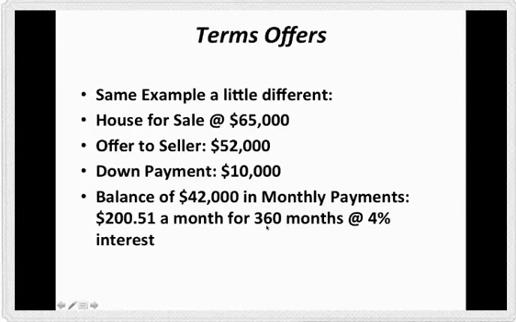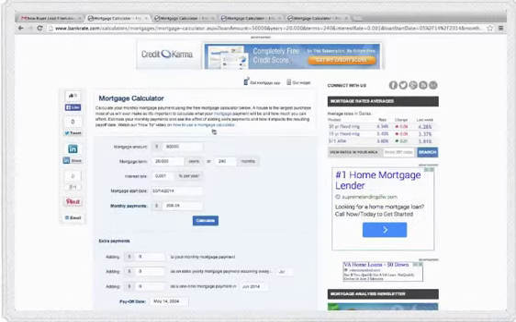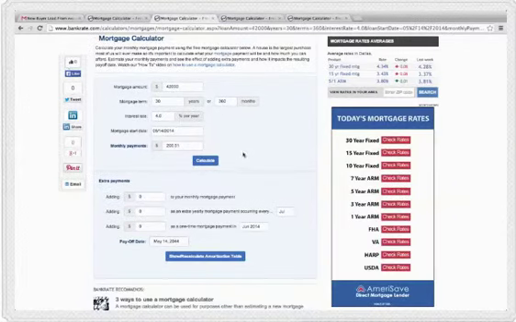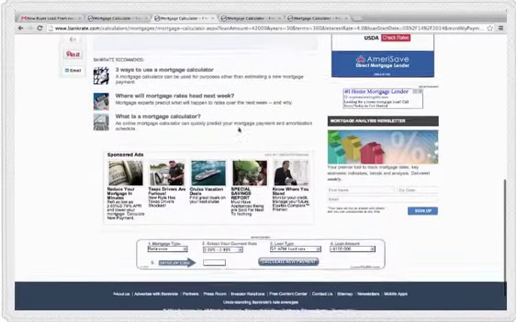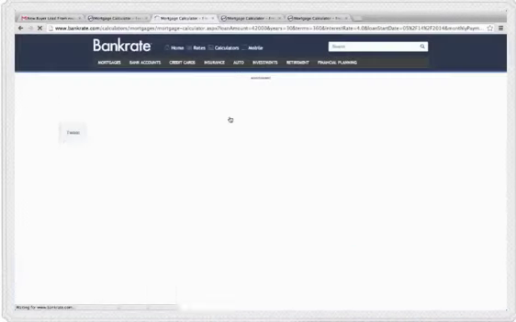So you can see I shifted the term from 240 months to 360 months just so I can keep this payment around $200. So let's take a look at that on the mortgage calculator, see how that pops up. So here we are, $42,000, 30-year term, which is 360 months at 4% interest. So there's a monthly payment. So you can see how quickly you can just jump over here and put those in. So let's look at the amortization schedule.